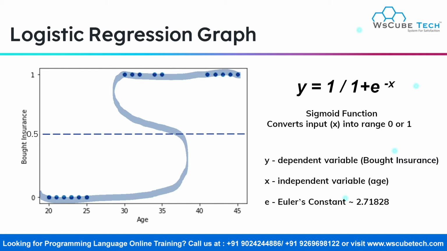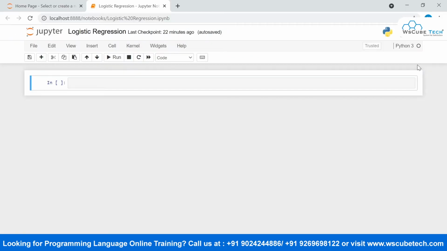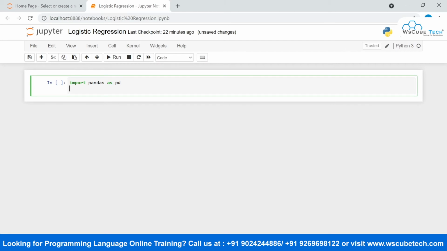Now we are going to jump over to our Jupyter notebook and implement this. So here we are at our Jupyter notebook, and what I'm going to do is import my libraries. I will start with pandas, giving it an alias name. Then let's import matplotlib.pyplot, and give it the alias name plt.